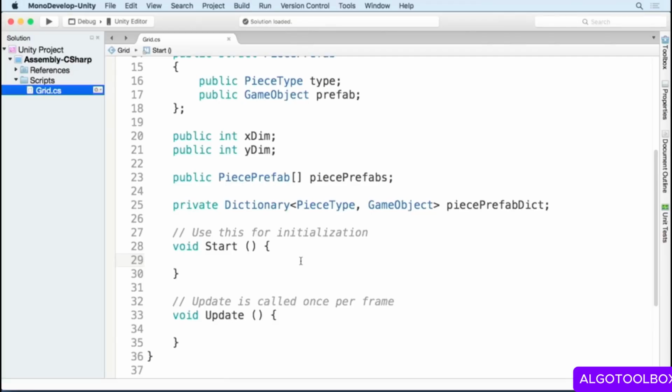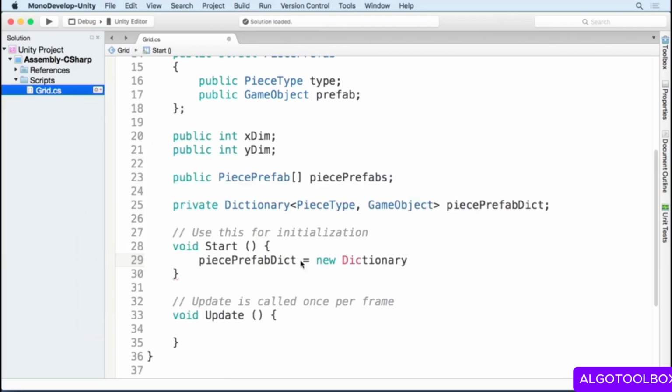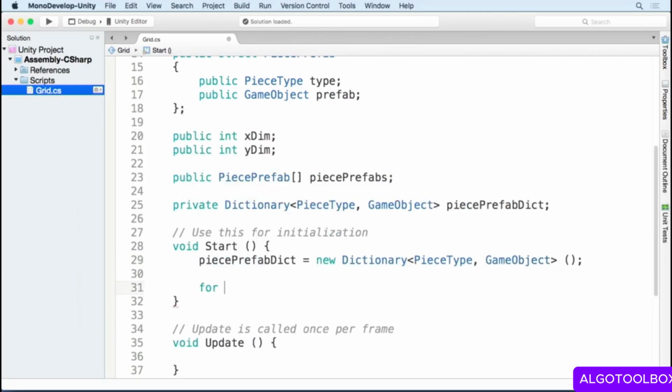Now, like I said before, we want to use a dictionary, but dictionaries can't be displayed in the inspector. What we'll have to do is copy their values from our piece prefab array, which we set in the inspector, into our private dictionary object. First, I'll instantiate our dictionary as a new dictionary with types PieceType and GameObject. And then I'll loop through all of the prefabs in our piece prefabs array.